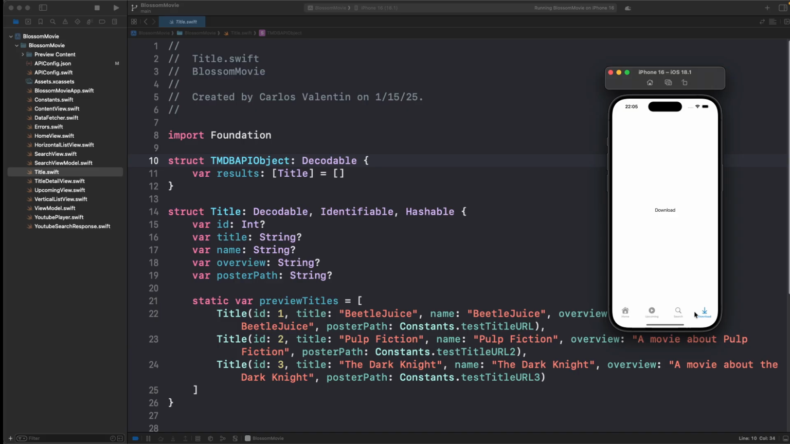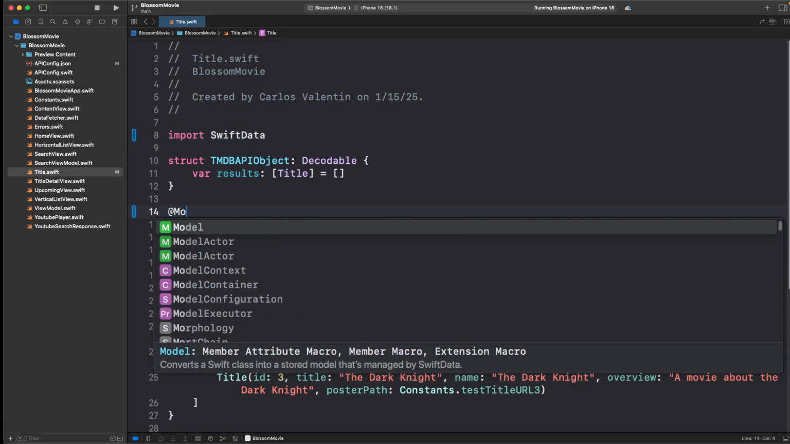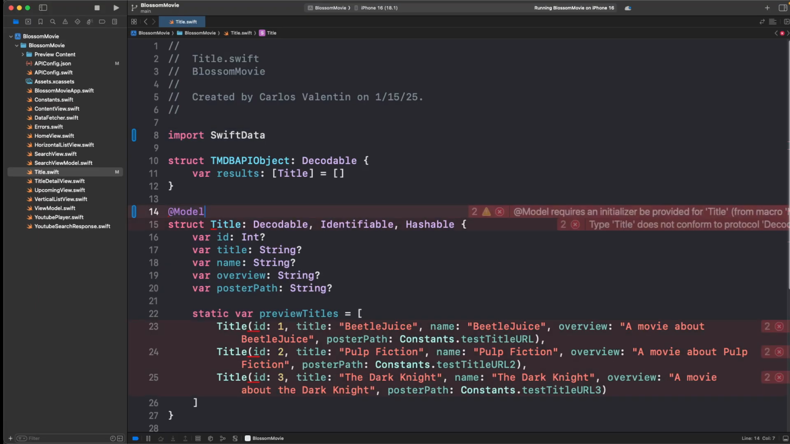The first step in this journey is to get our Title model SwiftData ready. Starting in Title.swift, we can replace import Foundation with SwiftData. Foundation wasn't used in this file, and the SwiftData import allows us access to the library. The Title struct is what will be saved in our data, therefore, it needs to be marked with @Model. To properly use this macro, change struct to class. @Model converts a Swift class into a stored model that's managed by SwiftData.